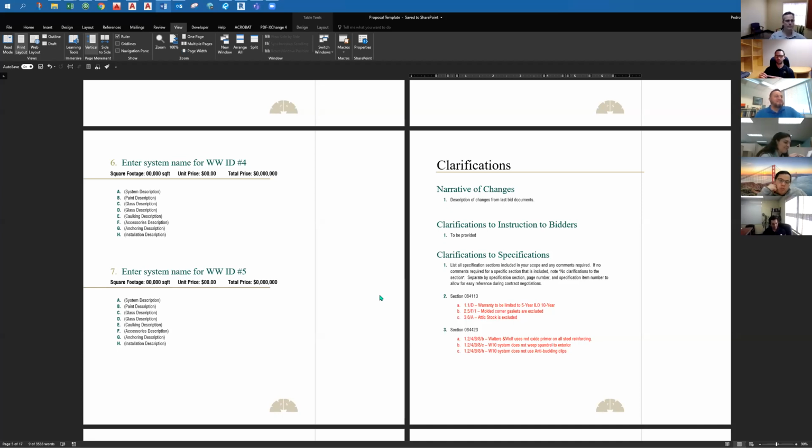Okay, I'll give it back to you, Nicole. Clarifications? Sure. Yeah. Okay, so clarification, so narrative of changes, kind of stayed the same. If you're bidding this for a second or third time, anything that you want to note that changed from the last documents, you'd put there. Any clarifications to instructions to bidders, those kind of stay the same, you'd put that there.